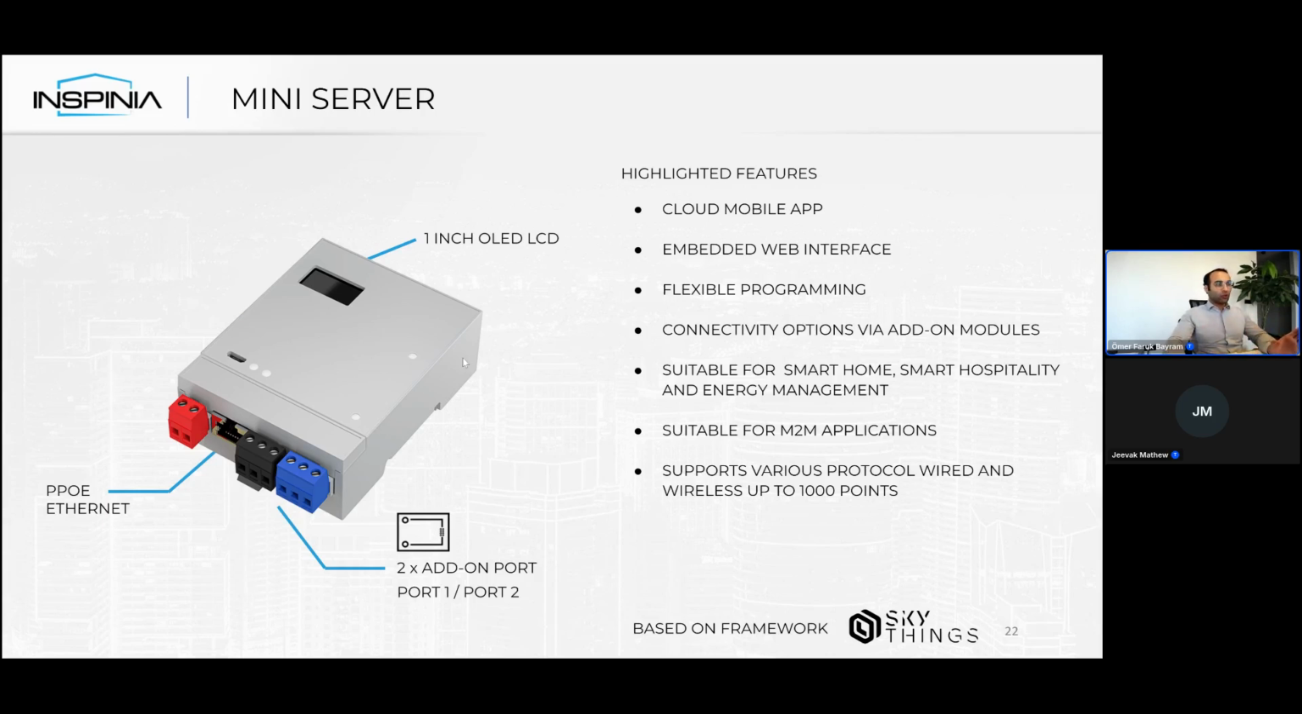Also, this mini server has a mobile application functionality. So when we put the device in our network, we will give internet connection, and we will get this device's serial ID, and we will set it to the SkyPlatform project, and then we will program. Like I said, no need to use SkyPlatform every time. If there is no internet connection, you can program this device over local network.